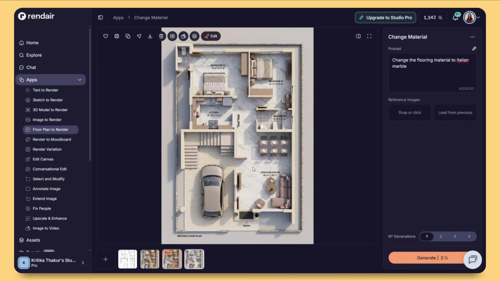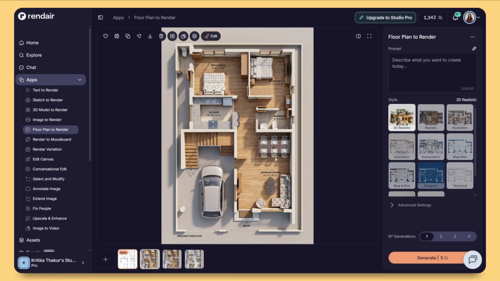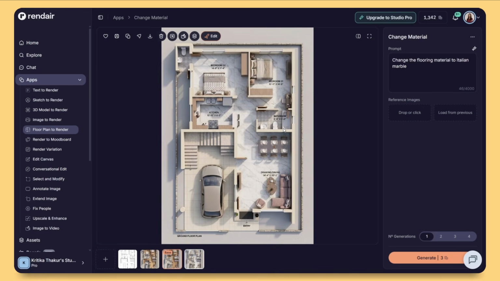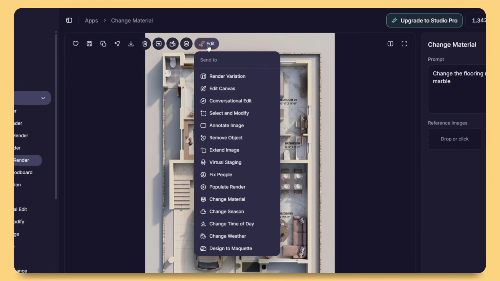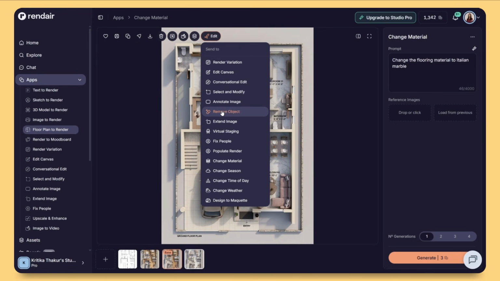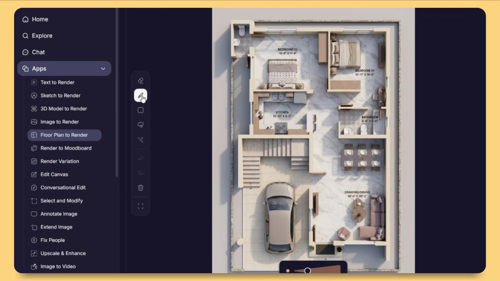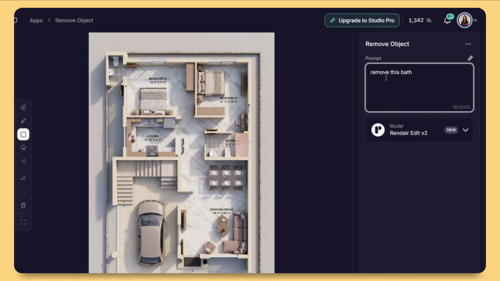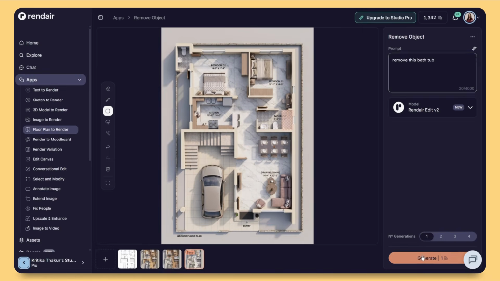It looks incredibly realistic. However, I noticed one small issue. You can see that there's a bathtub placed here, which shouldn't be there. I didn't notice it in the previous render, but that's completely fine because we can easily fix it. I will go back to edit, choose remove object, and then use either the brush or the rectangular selection tool to mark the tub. In the prompt box, I will simply type remove this tub, then click generate and let's wait and see the result. And there you go, the bathtub has been removed cleanly.